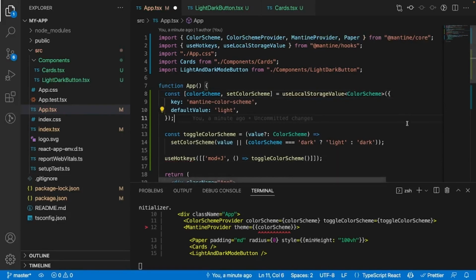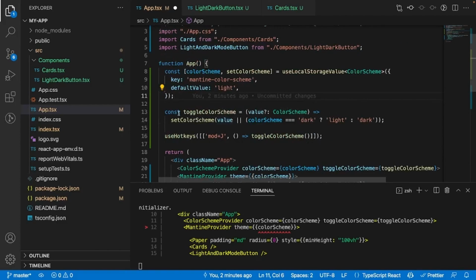Alright, so let me just quickly walk you guys through what we did here. The first thing we did, we created a useState-like variable called useLocalStorageValue, which is an actual hook that Mantine provides us to use our local storage values, and it's saying what key we're using and what the default value will be. So it's going to be this key, and our default theme value will be light. Next thing is we're creating our toggle color scheme, which is setting our color scheme to be either light or dark, depending on what value we're giving it.